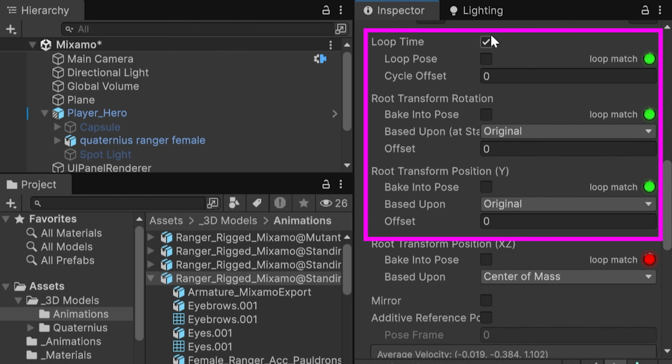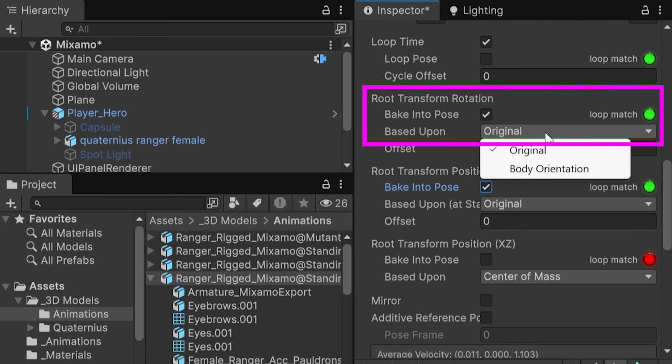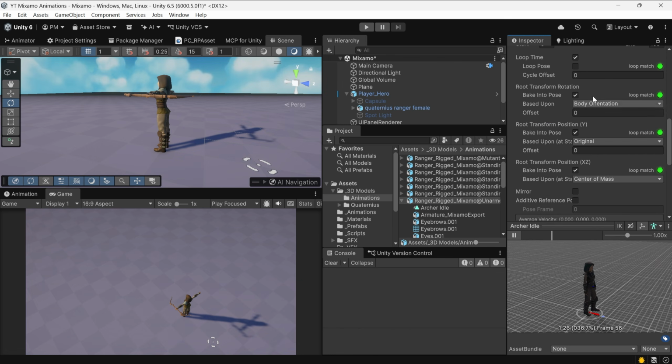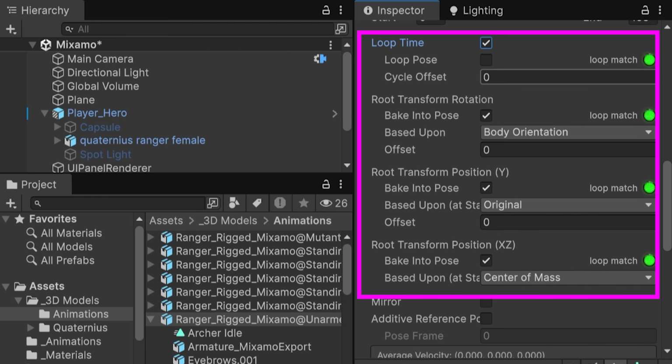To summarize, all movement animations should have loop time checked, plus bake into pose under root transform rotation and root transform position Y, with based upon set to original for rotation. For animations that don't make the character move, we want to check bake into pose for all three categories. With all that done, let's set up our animation system.